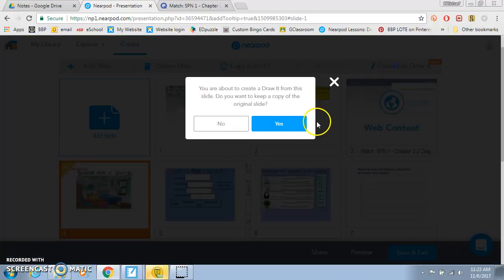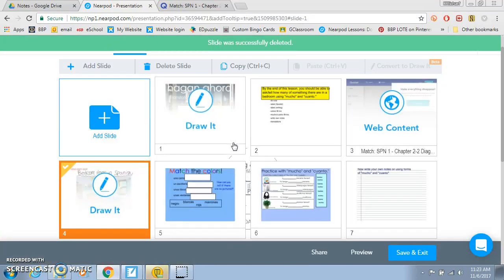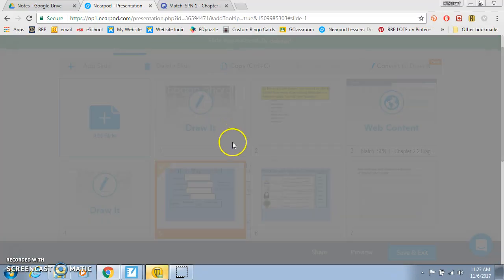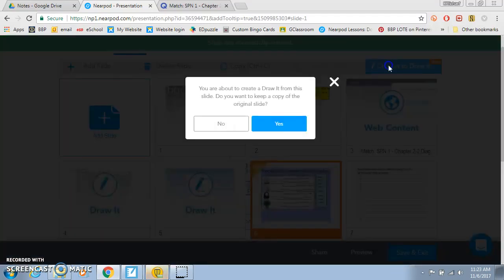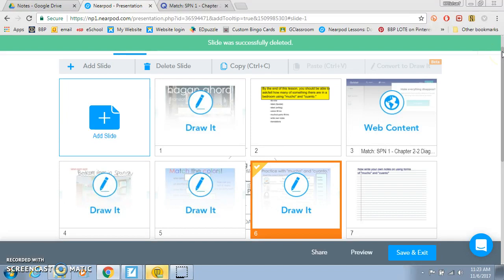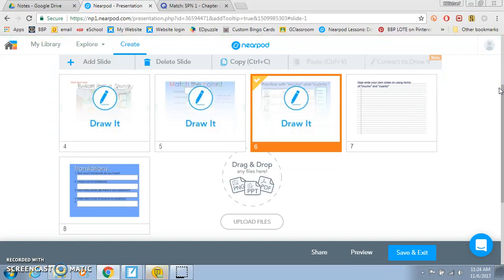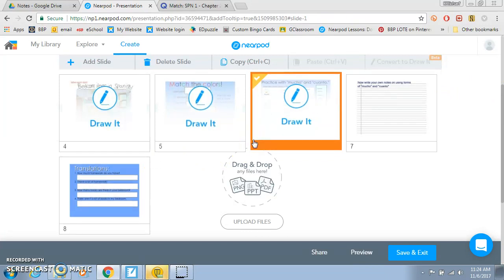So I'm going to convert that one to Draw It. I don't want to keep the original. I'm also going to convert this to a Draw It. Don't want to keep the original. And this one. So this is pretty much a worksheet. They get to just answer it right on their screens. And then as we saw, all the answers just pop up on the main screen. You can hide names or not hide names. And then you get the report of them if you'd like.